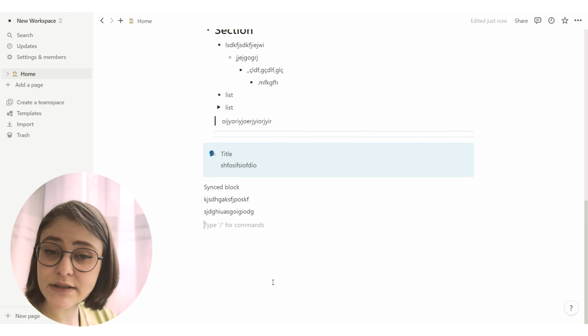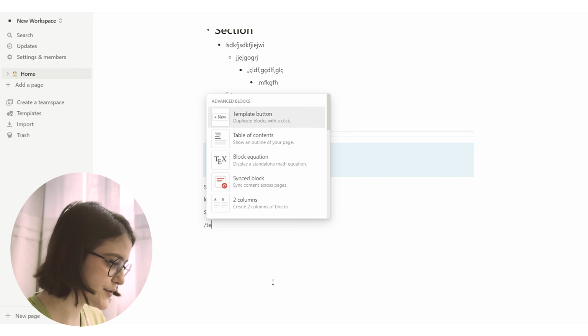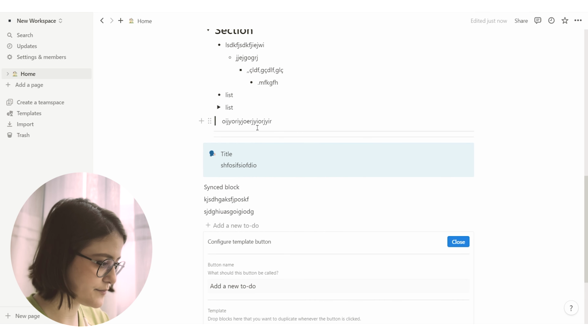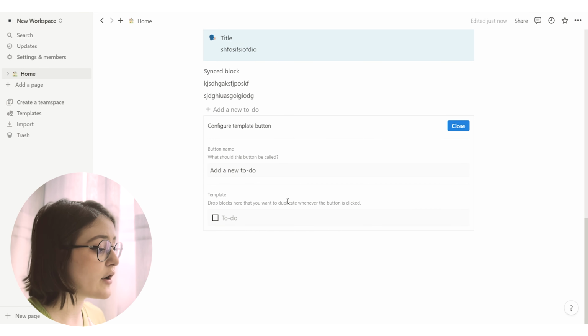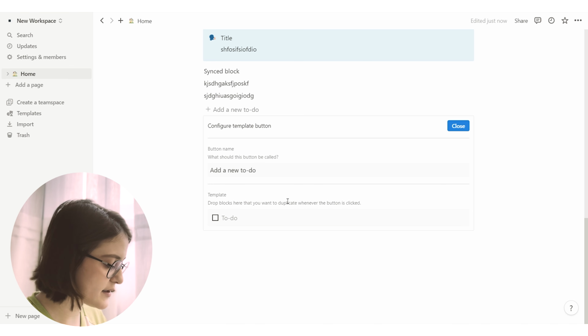So now let's talk about templates. So what's a template? When you put it here, template, it will create this window. And what does it do? It will make it so everything you put here in the bottom will become a template. So let's make a weekly planner.